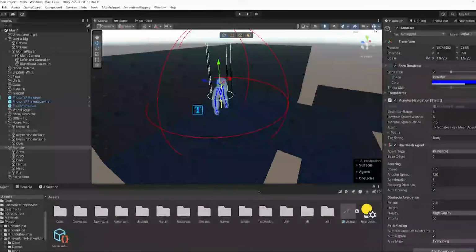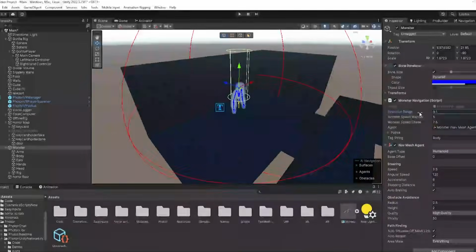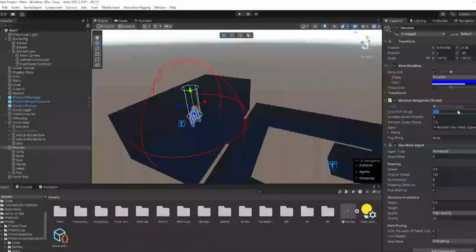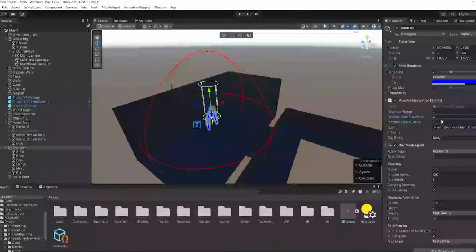Now for detection range, if you turn on gizmos, you can actually change it. So you can make it really big if you want. So if you're over there, it detects you. I'm just going to make it 7. 7 is a decent number. And then for monster speed wander, put it to 4. And then the speed chase, put it to like 8.